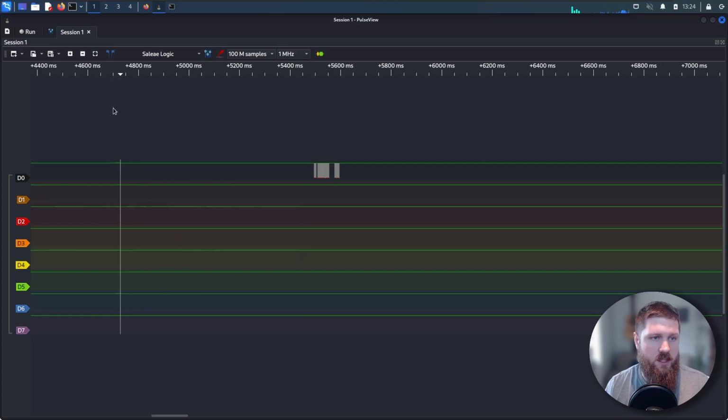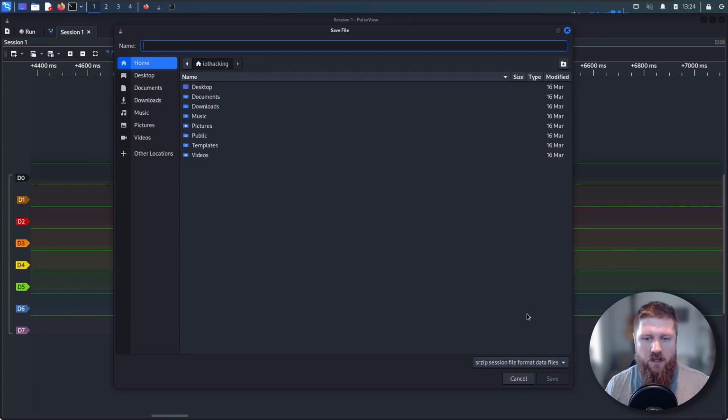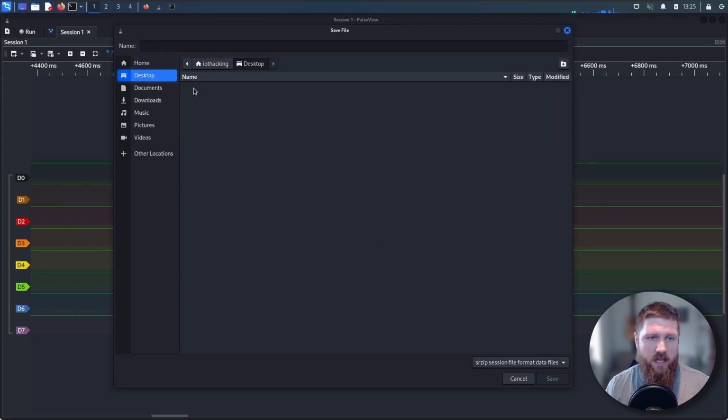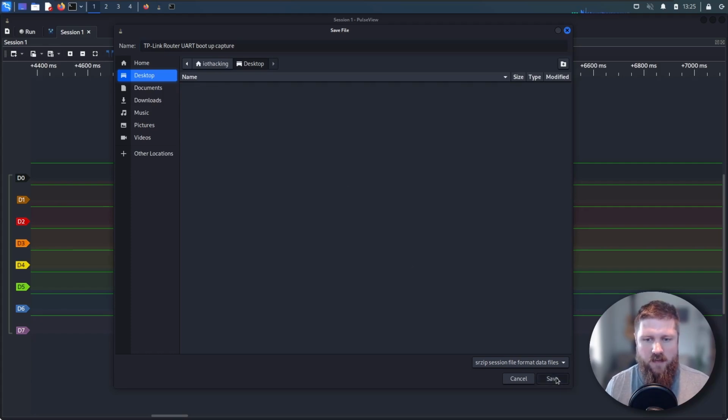To save it, we're just going to come up here to the save icon. I'm going to click save. And we'll see here it defaults as this srzip session file. So that's the one that we want to leave it as. I'm just going to save it on my desktop now so I can find it. And we'll just call this router. Actually, we should name it TP-Link router UART boot up capture. And I will save that.